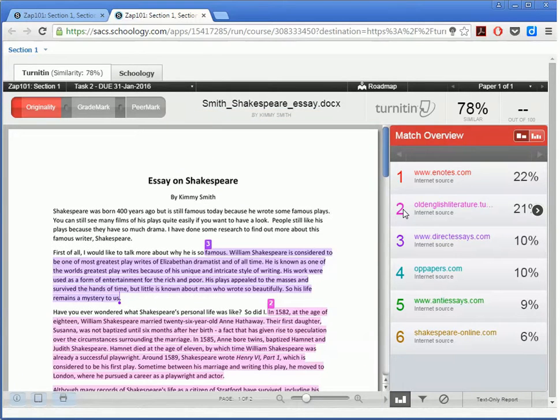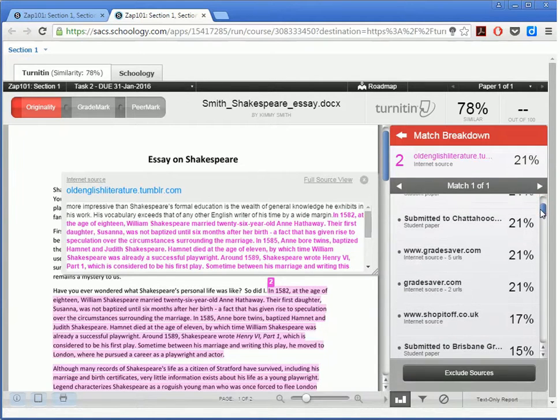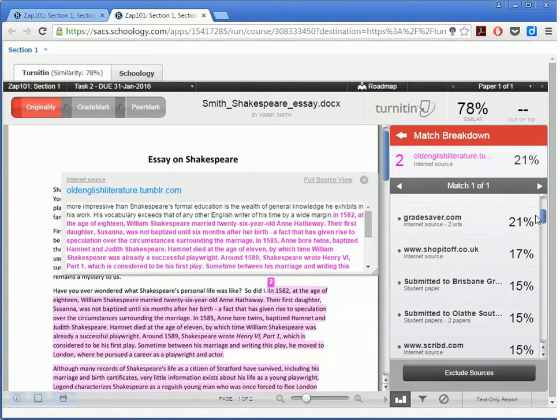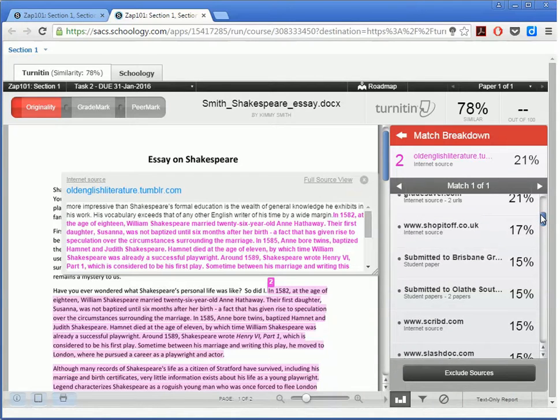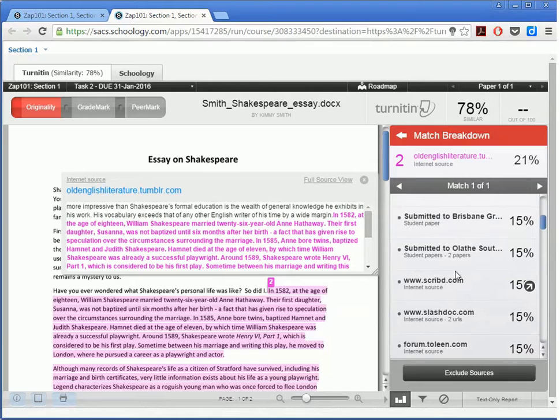Let's have a look at Old English literature. That seems like it might be a trusted source. So let's click on the little arrow, and 20% of the document comes from that, but we also realize that it's not the only place on the web that that material appears. It appears in a number of places. And notice as you scroll down, some of these sources are a lower percentage, meaning the similarity is less for some reason. Let's have a look at Scribd, for example.